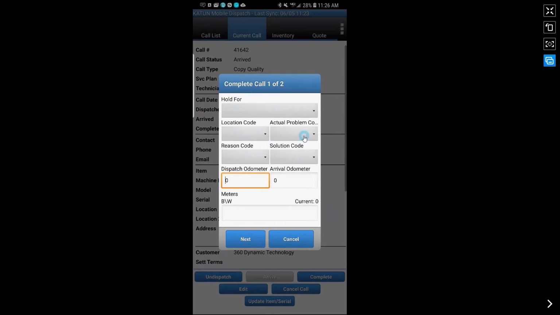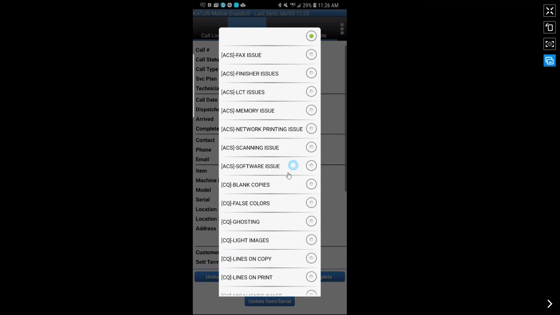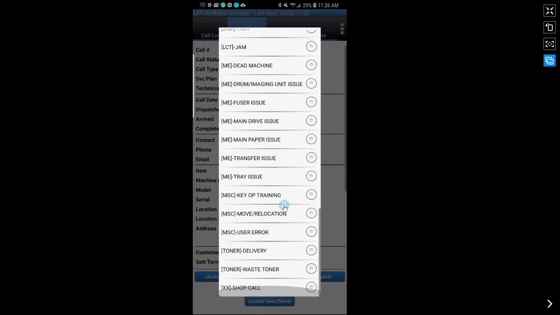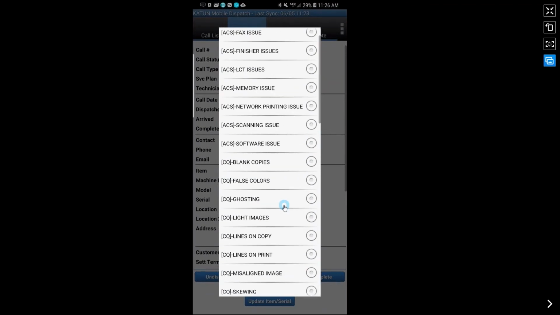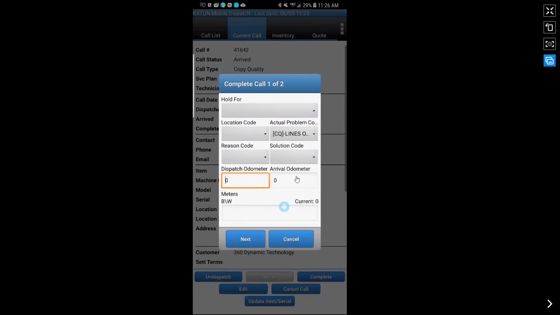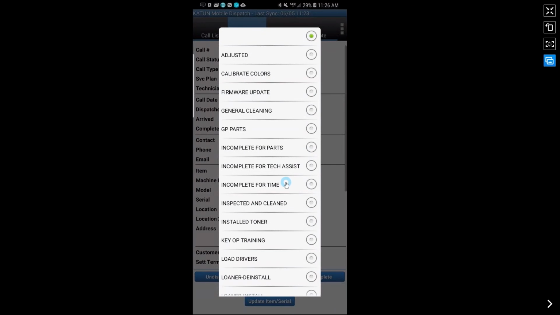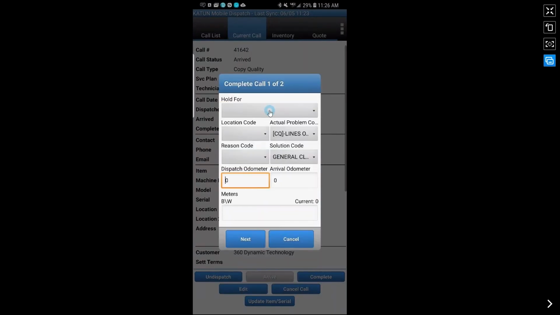Now here for the hold for, this is a tab that I'm making a rule of thumb for everyone: it's a tab we do not touch. If you have to touch the hold for drop-down box, it means that we may be doing something wrong, and you should immediately reach out to either your service manager, service director, Nick, or myself.